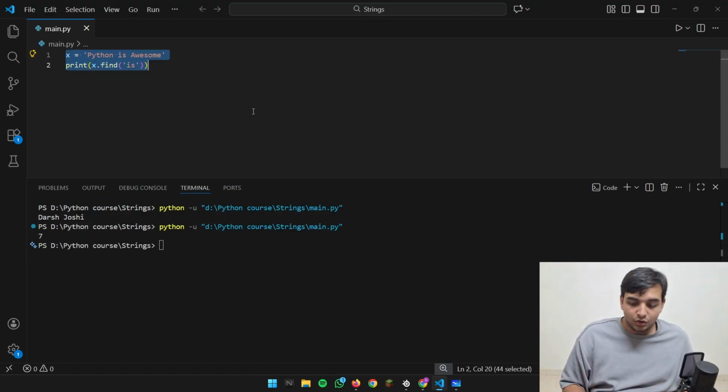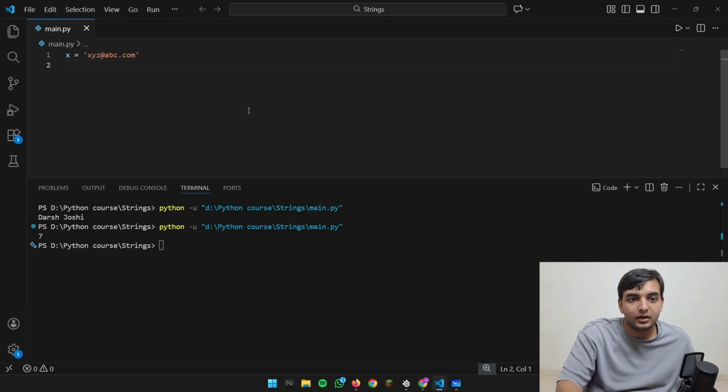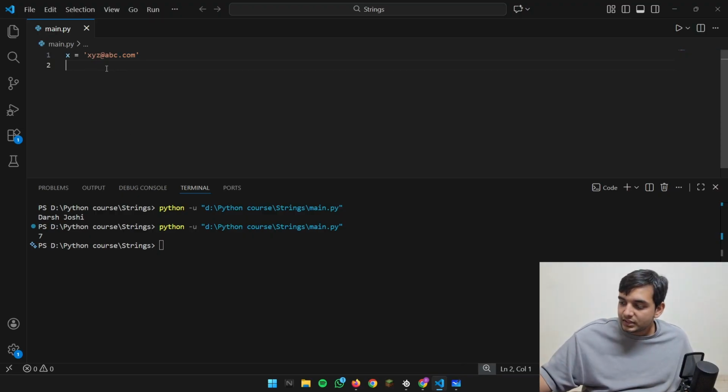Where can this be used in a real life scenario? Let's say you're filling a job application again. Here you have to verify if the email is actually an email or not. Let's say xyz at abc.com. To check if the entered string is an email, the characteristics are that it should have this symbol, and this part. So how do we check that?